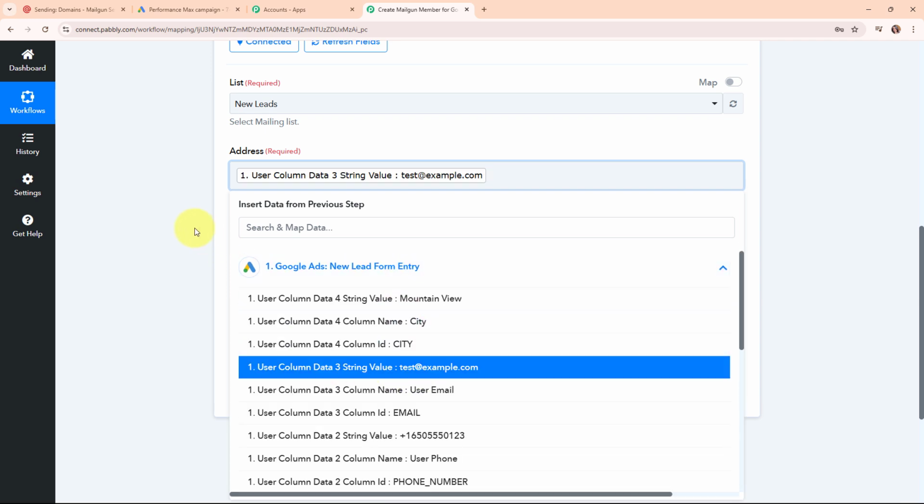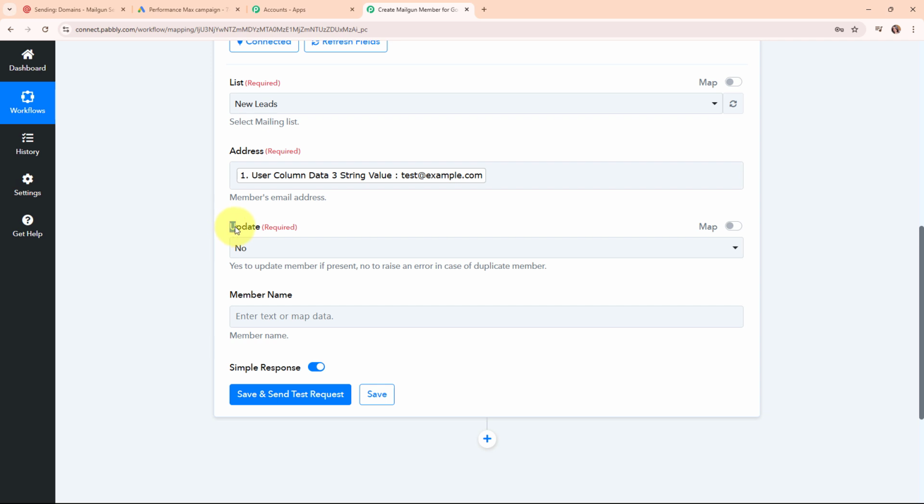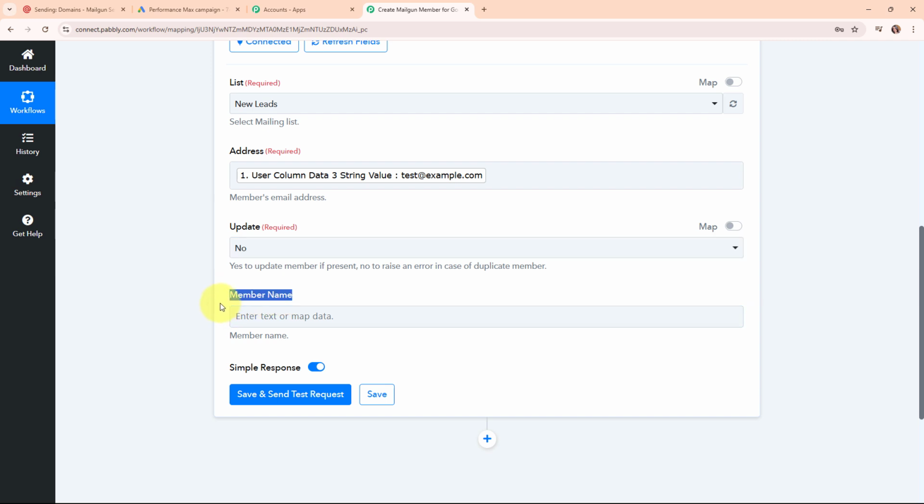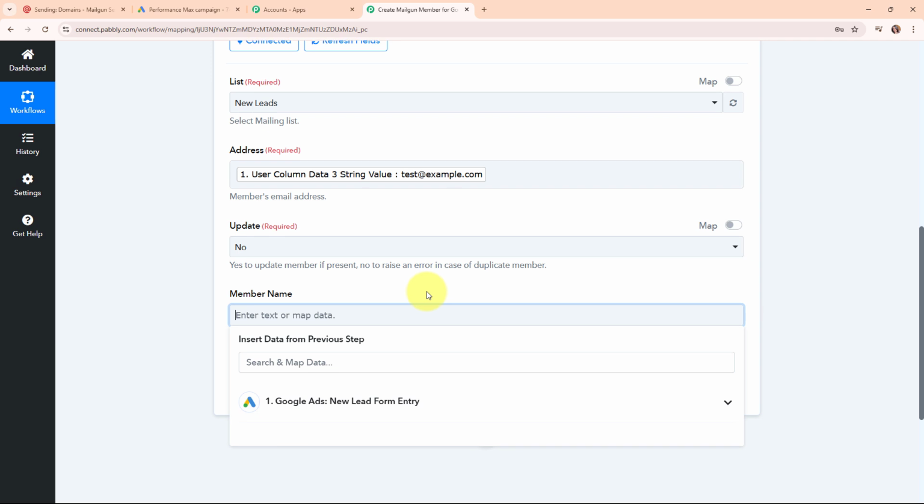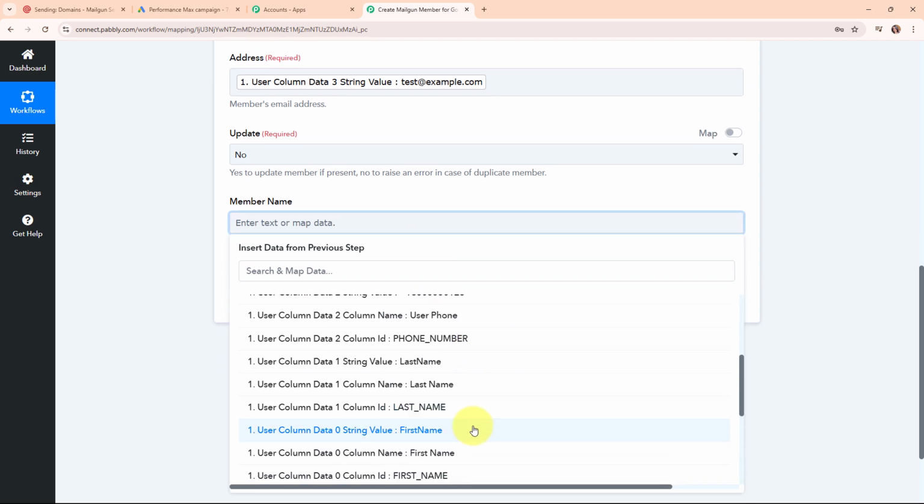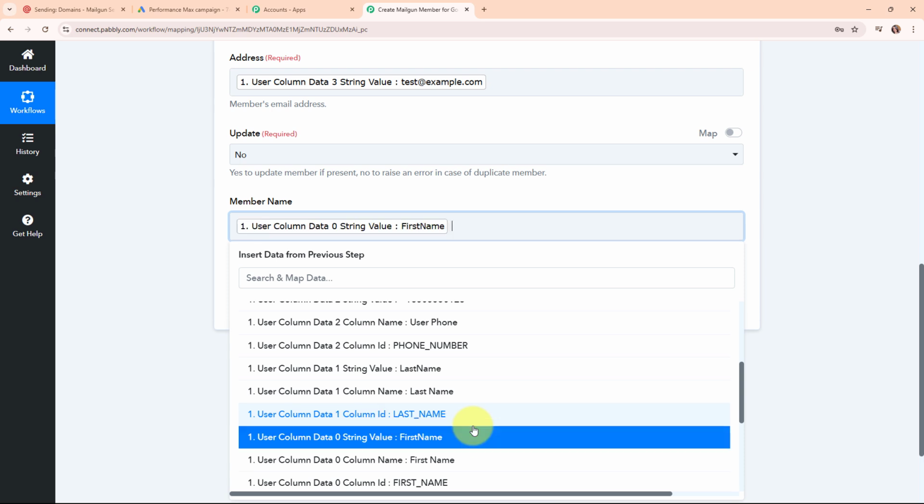So this is the email address, and then here it is asking me to select the update. So here in the help text it says yes to update member if present, no to raise an error in the case of duplicate member. So here for the update I'm going to select no only, and then here it is asking me for the member name. So here for the member name I'm going to map the name. So here you can see we have received the first name value as first name only. So I'm going to map it, then space, and then here I'm going to map the last name.